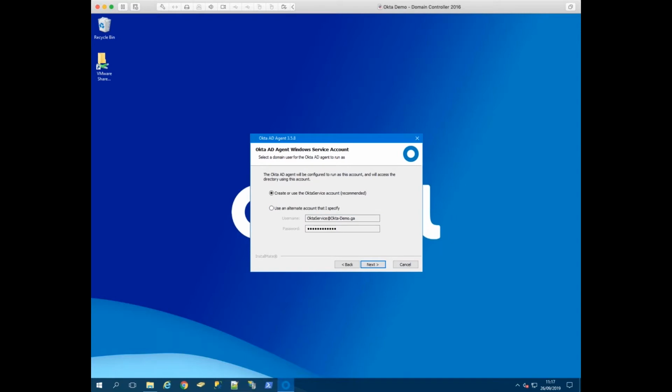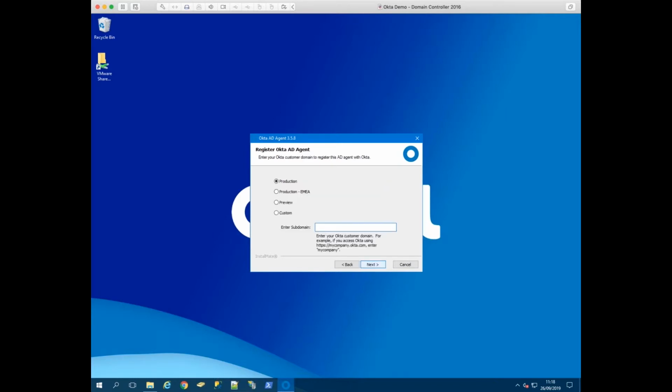Seems my password may have changed. Let me just get it to create a new account here. There we go. So I just asked it to create a new account for me on my behalf called Okta Service. It's now asking if I want to use a proxy configuration to talk back out to Okta. In this case, I've got no proxy server, so I can just click next to skip past this.